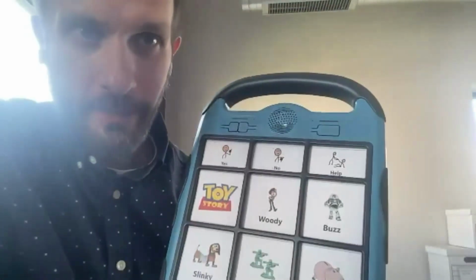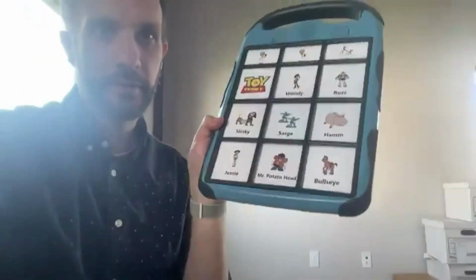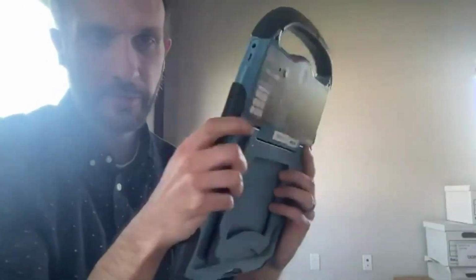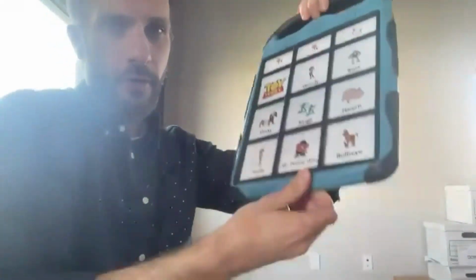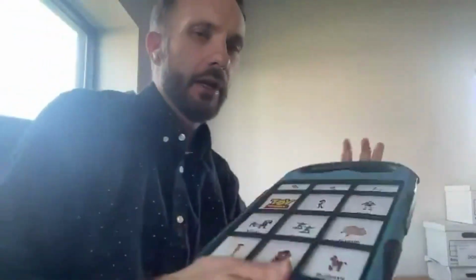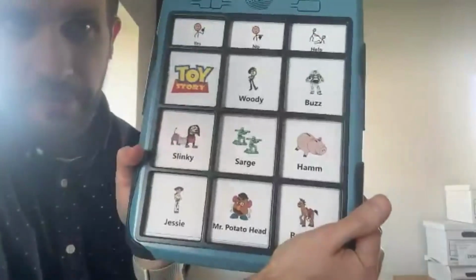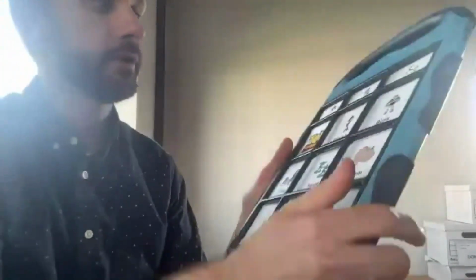So I'm going to start with just a little demo here in the old webcam, and then I will transition to show some of the software pieces as well. So this is the GoTalk Connect. It has a rechargeable battery, which is really nice. It's got that stand on the back. It has a drawer here in the bottom, so you can keep your extra overlays. But right now, I have this with a 9 grid, and then it has 3 core words at the top.